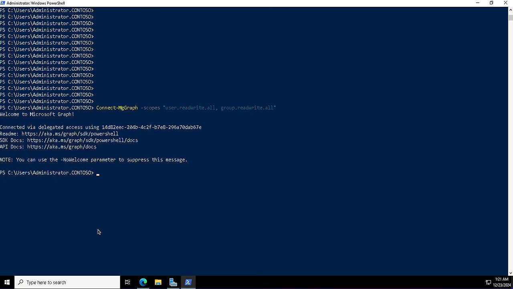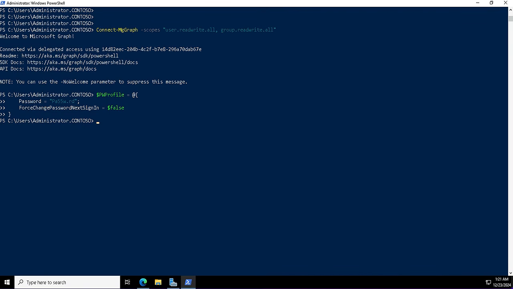Once this is done, you will notice that authentication is completed successfully, and after this I will be managing the identities. I'm creating a password profile first of all, where I want to set up a few attributes, like the password will be pa55w.rd, and force change password at next sign in is set to false. So I want that whatever password I set, the user need not change it at the next login.